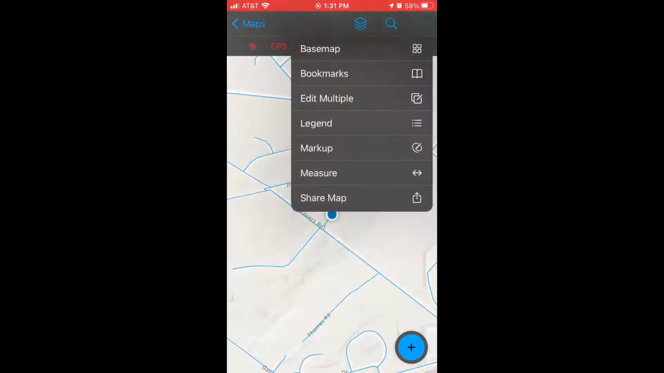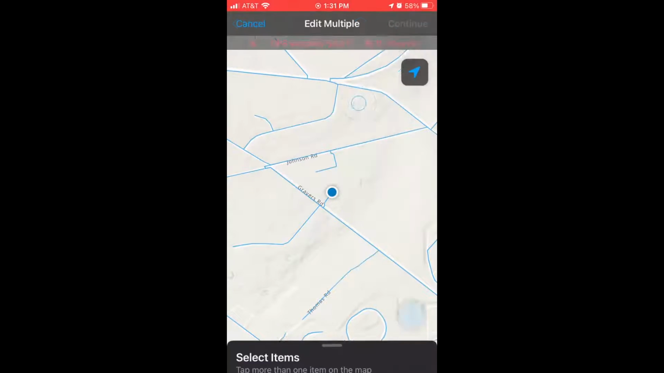And some other options are being able to change the base map, create bookmarks. So you can go back to the bookmarks if it's a location that you want to view repeatedly, or you can also edit multiple records together.